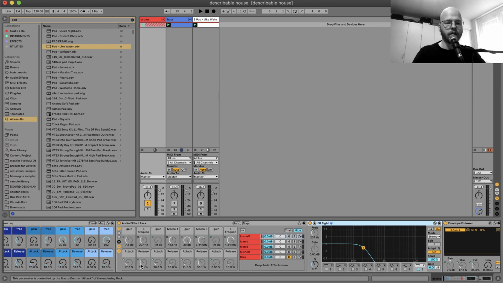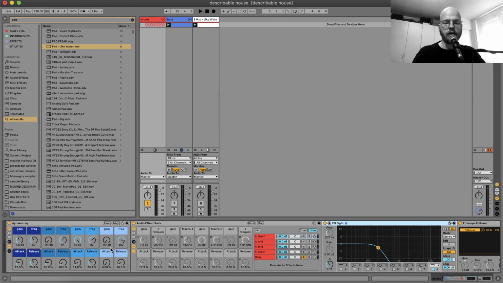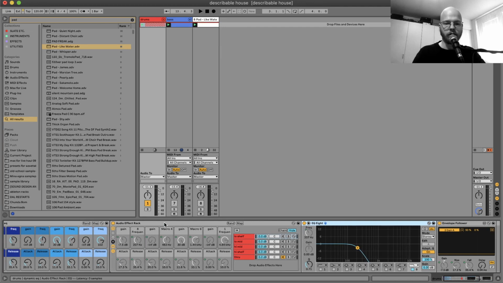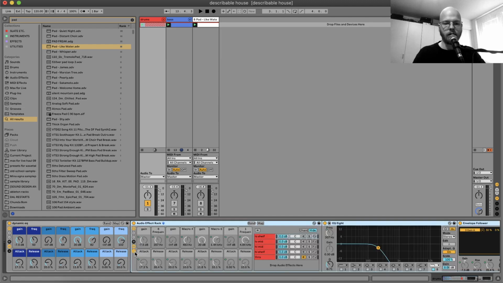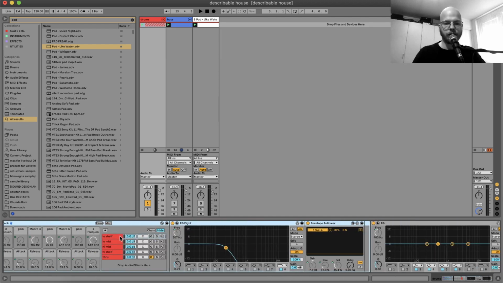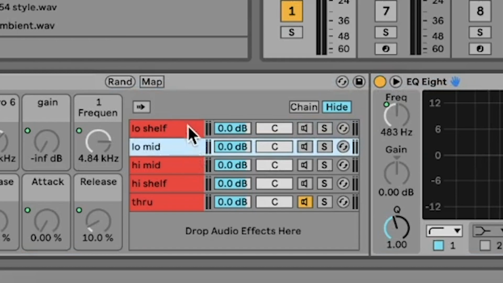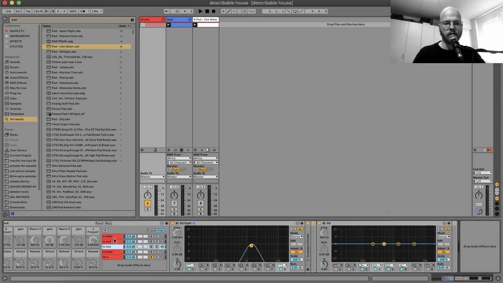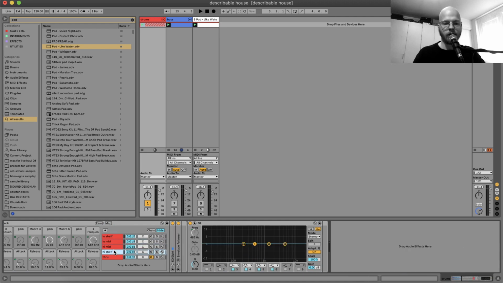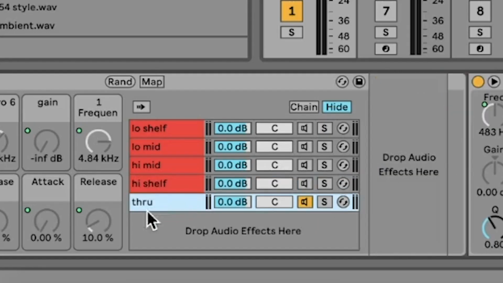Okay, so the thing that actually makes this work is that if you look at the signal chain here, it just goes in here and then into this audio effect track here, which is hidden usually, right? And here it gets split into different effect chains, and each effect chain is for each independent band. So you can see here low shelf, low mid, high shelf. And then we have a through chain here. So this is just bypassing all of this stuff and just going through.